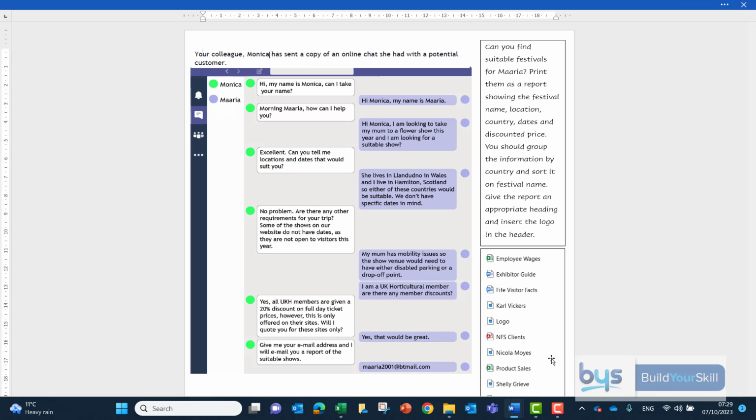So let's now look at the question, and you'll see there it's come in the form of an online chat with additional information which I've just shown down the right hand side of the page here, asking you to find suitable festivals, printing them as a report showing the festival name, location, country, dates and discounted price.